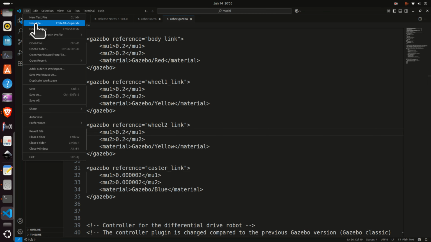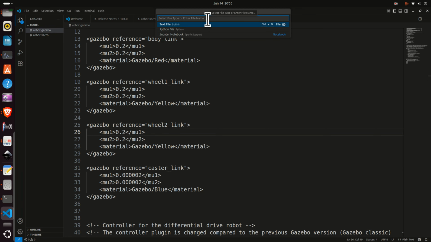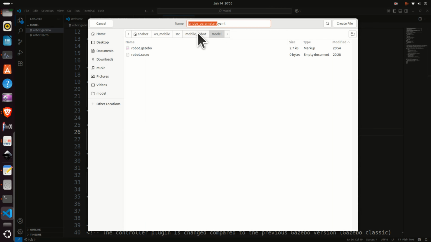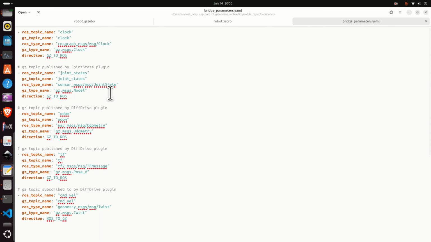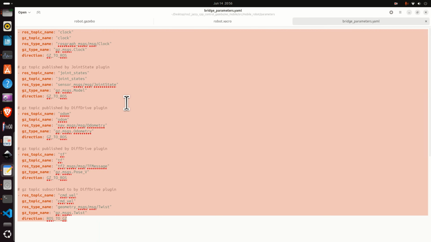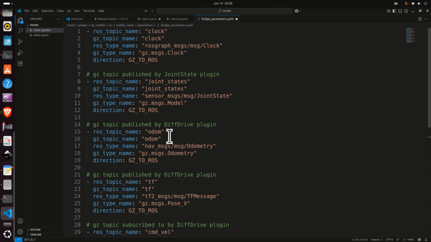So let's create a file. Here I'm going to use the name. And here it's very important to save this file in the parameters folder. Click on Create File. Next, to save time, I'm going to simply copy the content of the file, and I'm going to explain the file line by line.